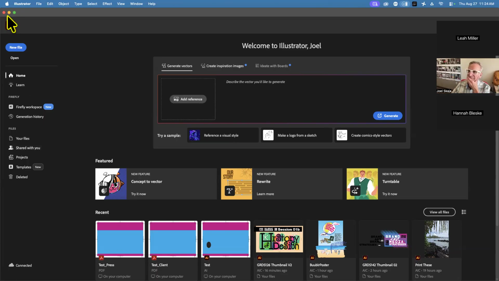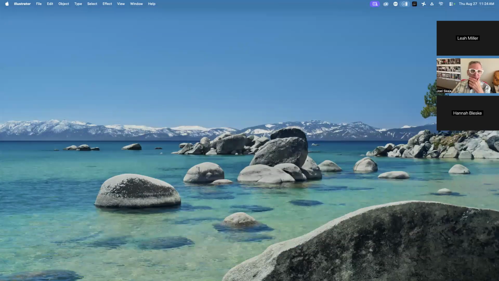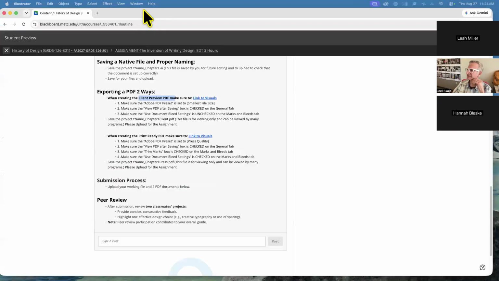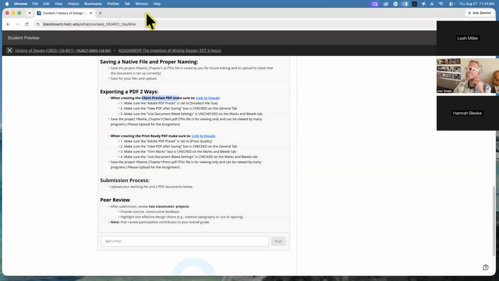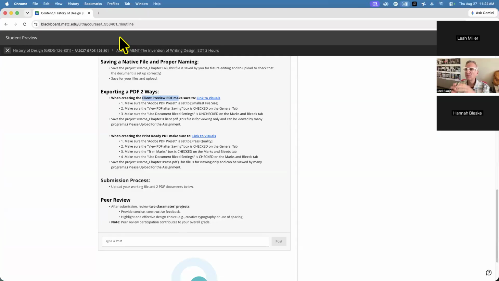Let's talk about textures. I want to talk about textures because we do these old projects and I always get textures done the wrong way. So say we're doing the invention of writing, right? And I want a cool paper background. I get this all the time and I just don't do it. You can find what you need on the internet.